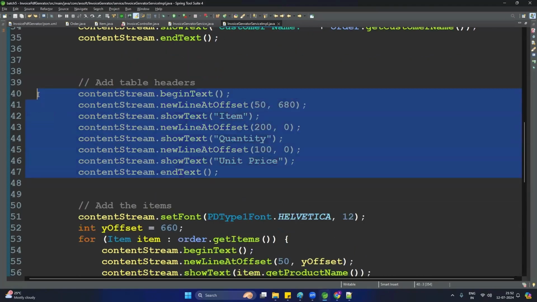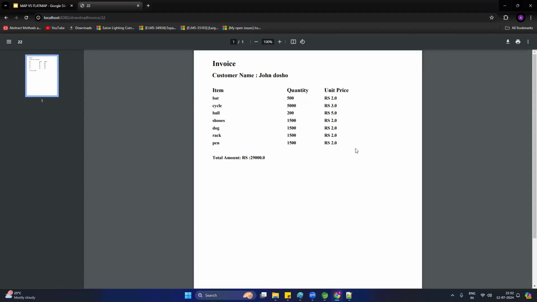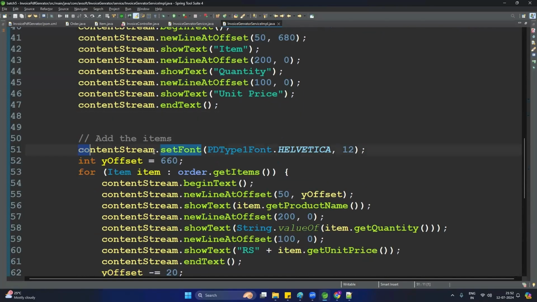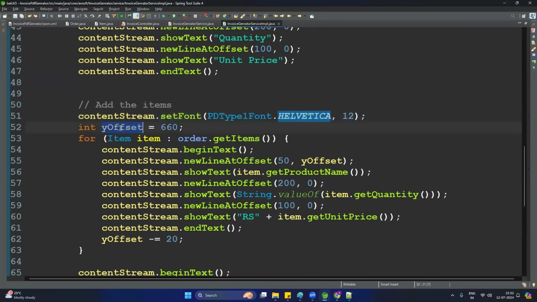Now the next thing is we have to set the items. This is the most important part. Here we can first set the font, same thing, and provide the font size. First we have to provide the y-axis coordinate or y-axis value. After this, we have to iterate over all the items from the list of items, and we are getting that list of items from the order. So let's start iterating over the items.